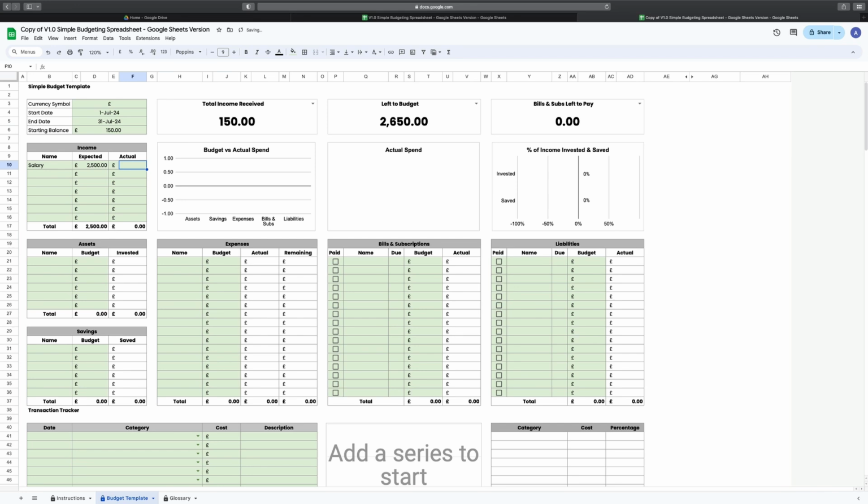Repeat this for the actual amount you receive for each category. Examples of income types include a paycheck, money from a side hustle, dividends from shares, a work bonus, gifts, or income from a rental portfolio. Add as many types of income as you receive during this time.